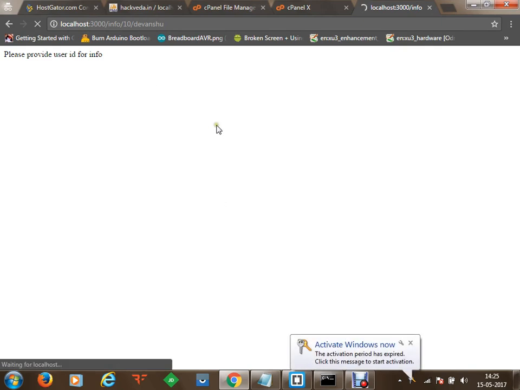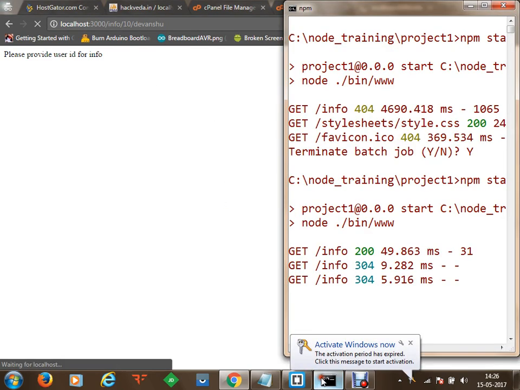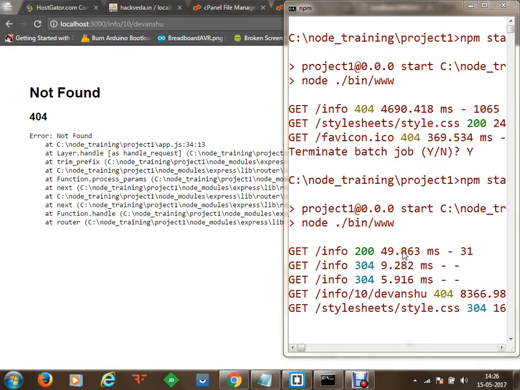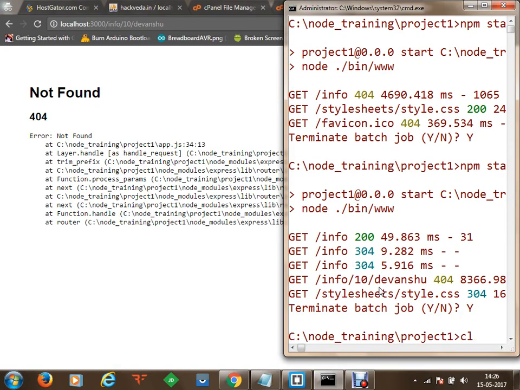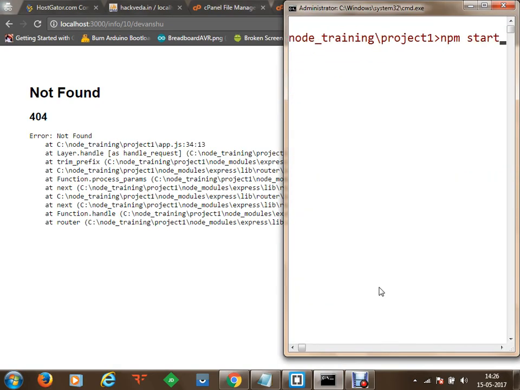So now the request has been received here to the info path, but it says it's not found. So what we have to do is restart the server again once it is saved. So let's use Control C to terminate the server, and let's do npm start again.